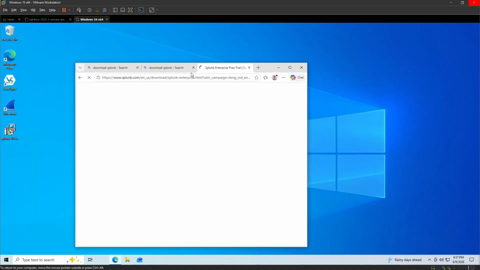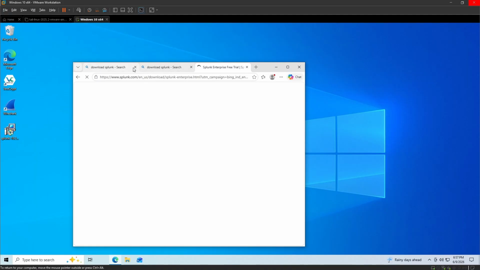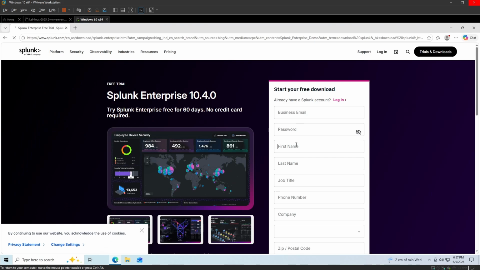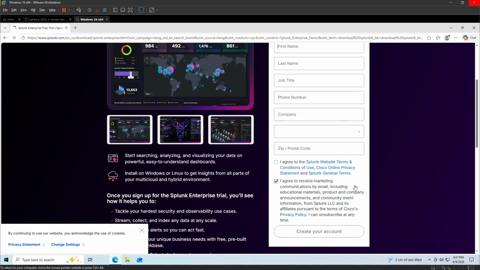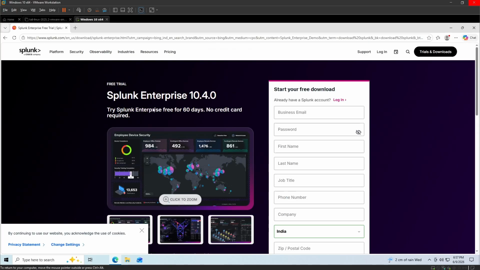Okay, so you can just create an account, and in this case we are focusing on Windows installation and configuration. So you can just download the Windows one of Splunk from here. Here you have the email address, password, and some other details that you need to enter to create an account. Once you create an account, then you will be able to see an option to download Splunk. Okay, so this is something that you should do.